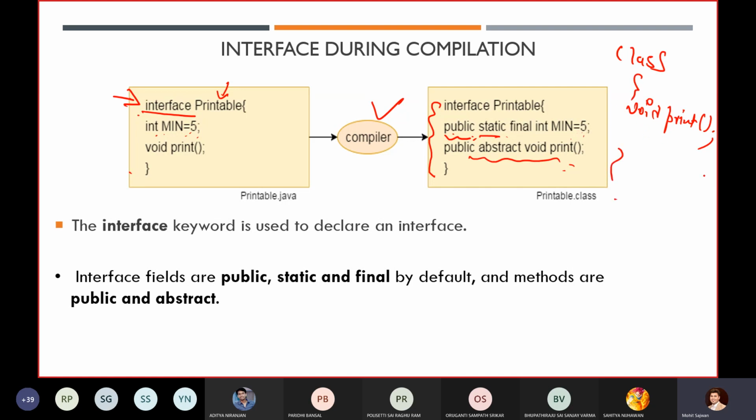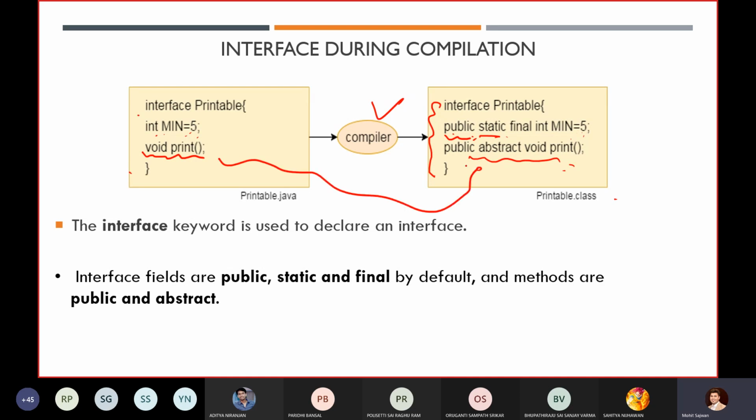Why? Because our compiler will suggest we write the abstract keyword over there. But here inside our interface, the compiler automatically provides it, so we don't need to write it again. Even if you want, you can write it, and you will not get any error. But it is recommended, since we know the functionality of interfaces in Java, to directly write void print, and automatically you will get public abstract void print.